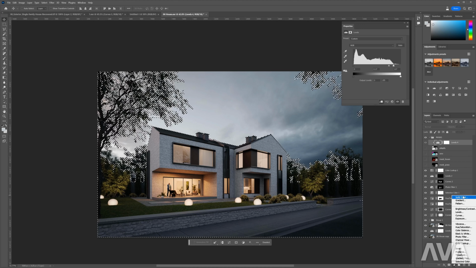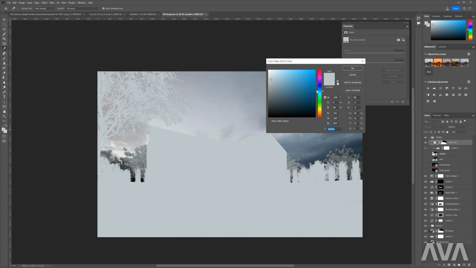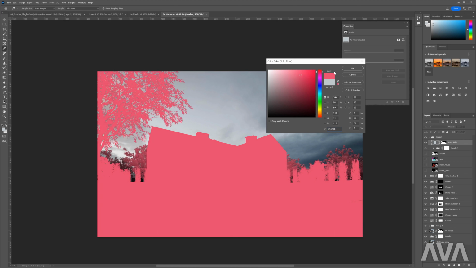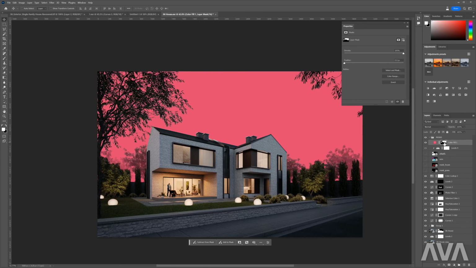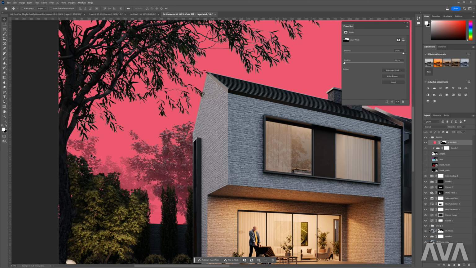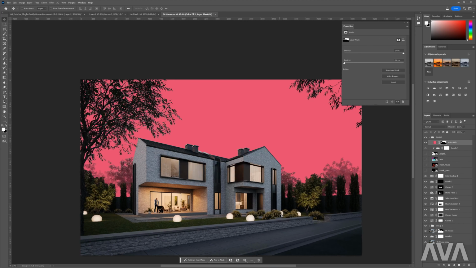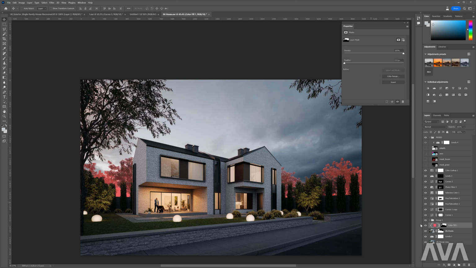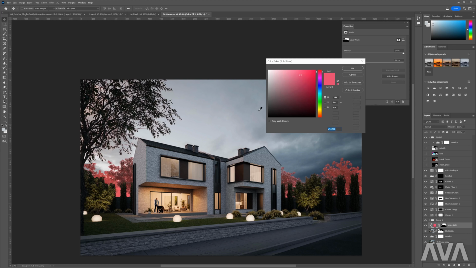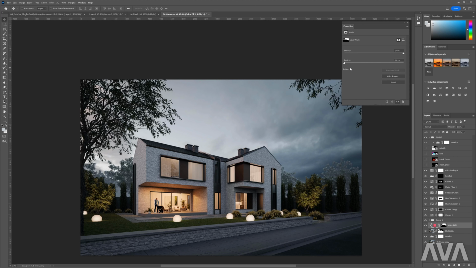I will create a solid color. Of course, we have to invert the mask. You can see it works as I wanted. Let's move it so it works only on this image with masks, so it doesn't work on sky. And then, let's pick the color from the sky. This color works well.